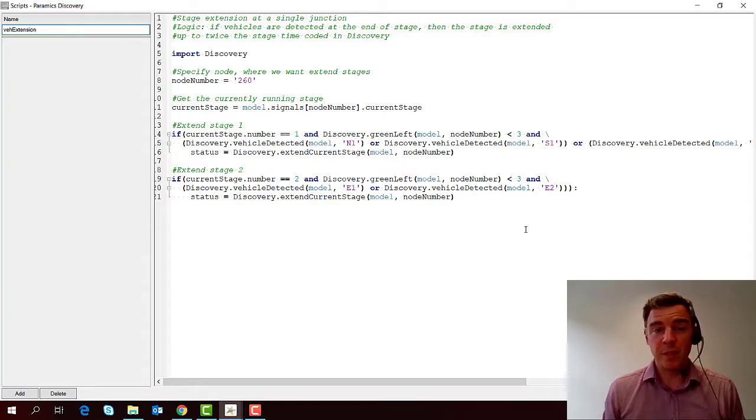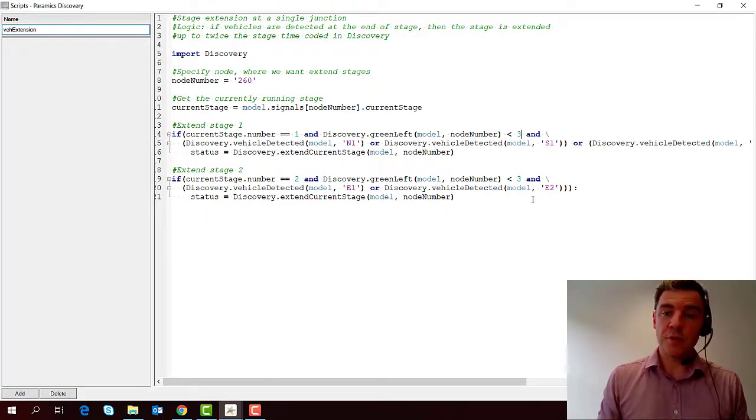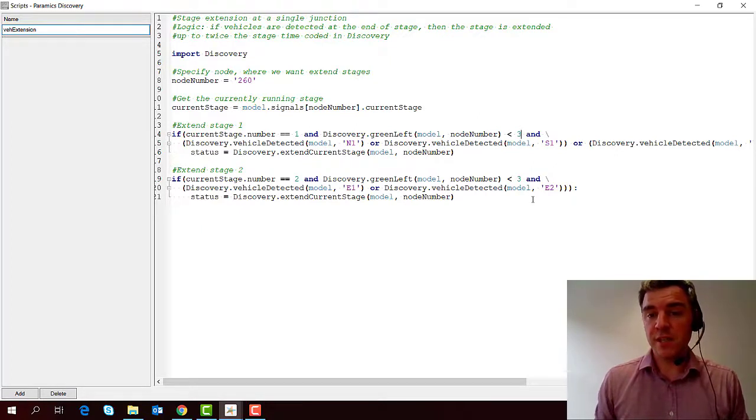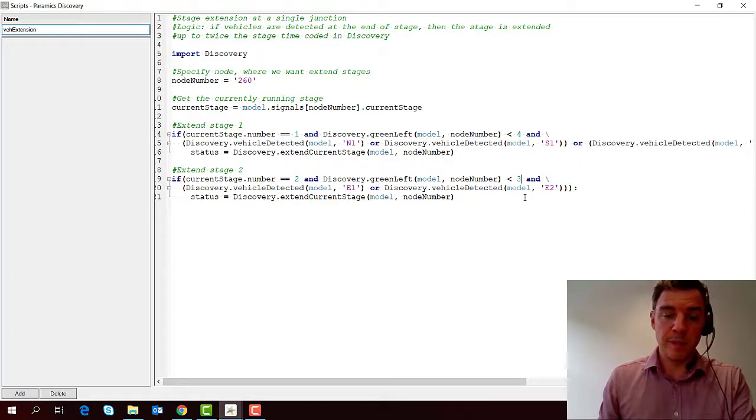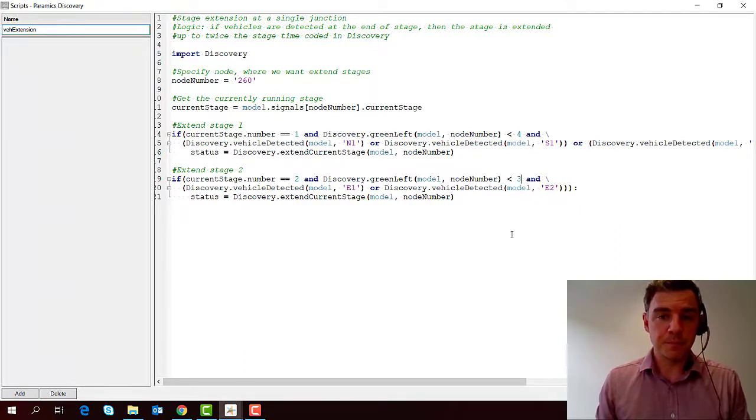And then I might want to think about, is there anything else that I want to change? For example, this time here. So in the previous script, it was in the last 3 seconds that the extension happened. So I might want to say, well, maybe it's 4 seconds in this particular model, or maybe it's 4 seconds from one approach and 3 from the other. So you can play around with those different values, and you can also edit the values in the discovery file as well, which it's importing.